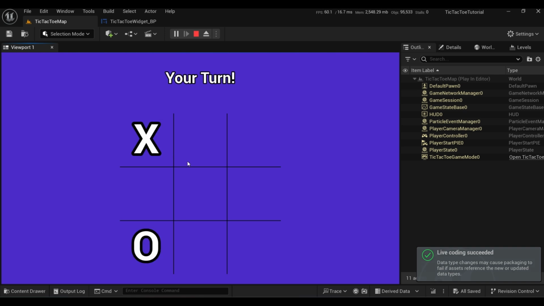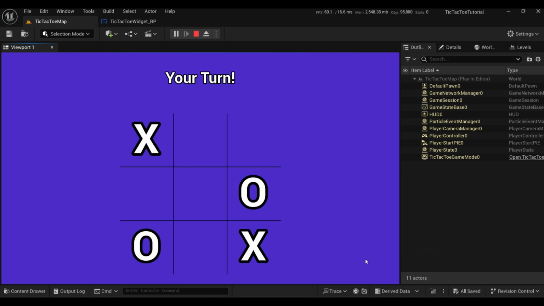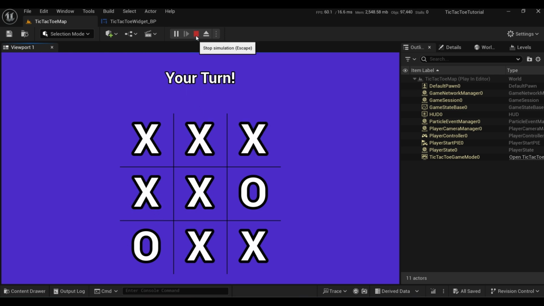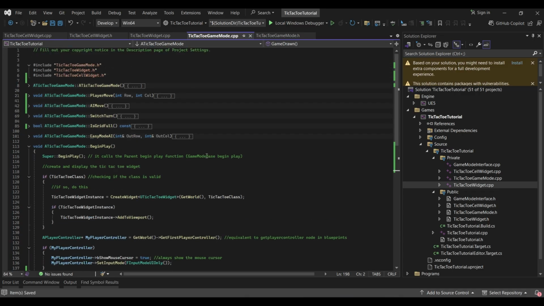Okay, let's go here and let's go here, and it does not work for some reason.